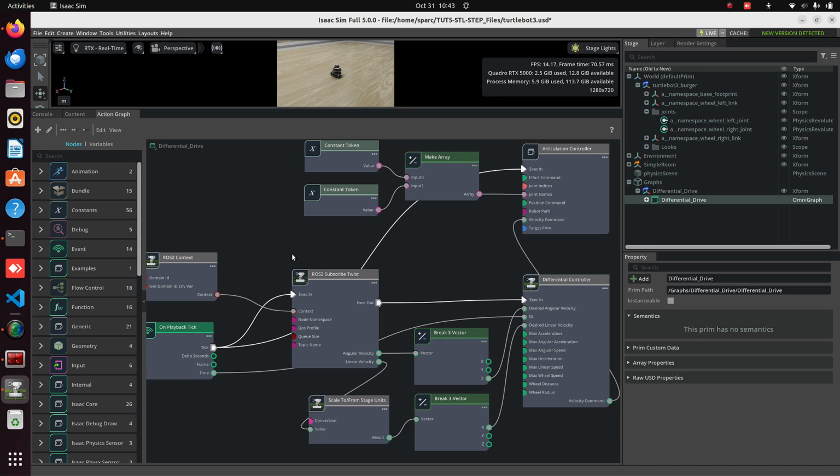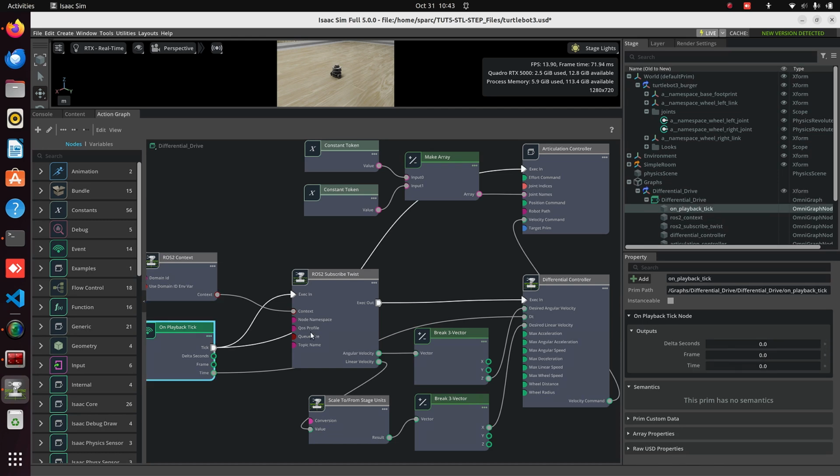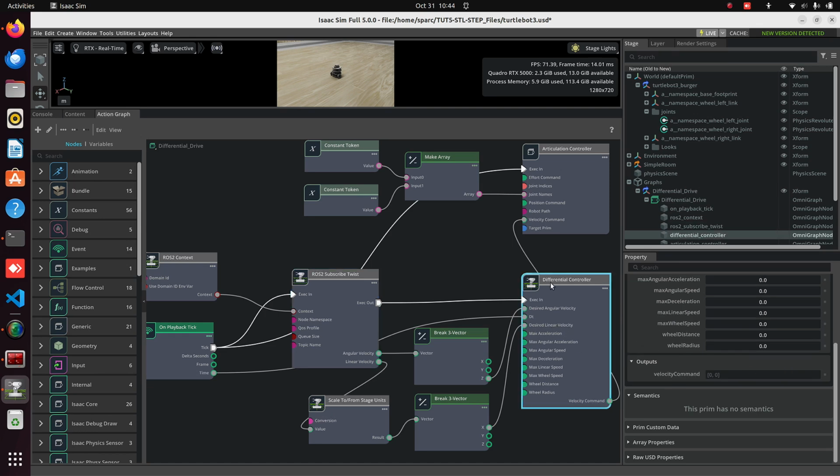Everything looks correct. Now let's understand the next steps in the action graph. The ROS2 context is added to enable ROS2 communication in Isaac Sim. Then the ROS2 subscribe twist node receives twist messages from the topic /cmd_vel. These twist messages contain two values, that is linear velocity and angular velocity. These velocities go to the differential controller node. This node calculates the speed for the left wheel and the right wheel of the robot.